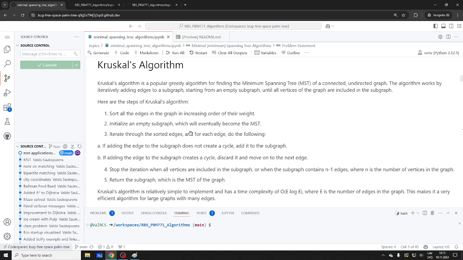But this is a tricky part, basically, right? If adding the edge to the subgraph does not create a cycle, a loop. And how in the world do you determine that, actually, right? It's kind of tricky. So if adding the edge creates a loop, you ignore this and you put it in the garbage, right? You don't need this edge anymore. It's not going to be useful, right?